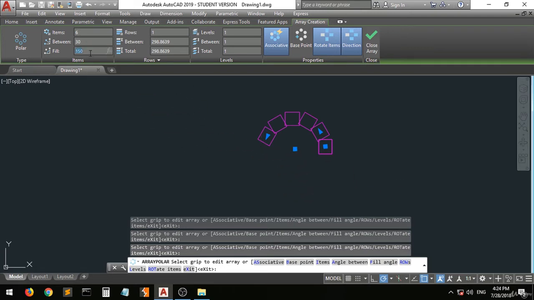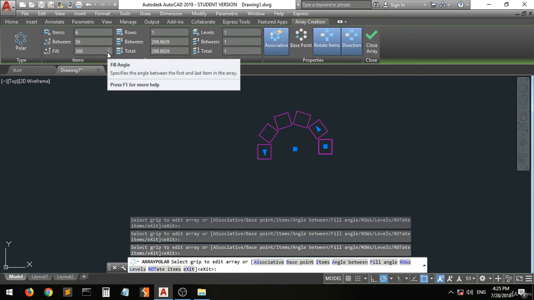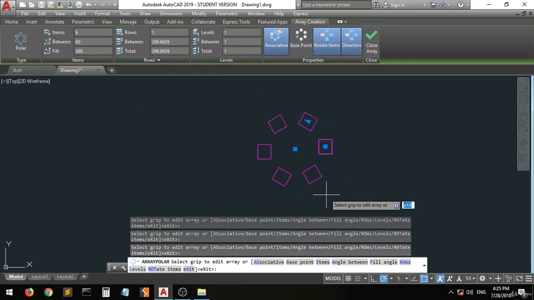Let's assume that we want to make it 360. Back again, let's assume we have it at 180. As you can see, this is the angle between the last and the first one, which is 180. And there are some other properties, but we're not going to talk about them. Always make sure that the fill angle is 360 so that it will be a full rotation. And then change the number of items, the angle between them, and other things will be changed. That's it.